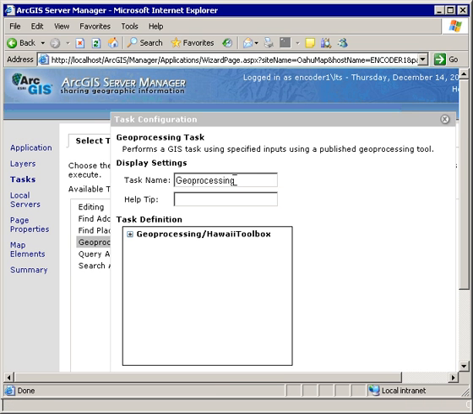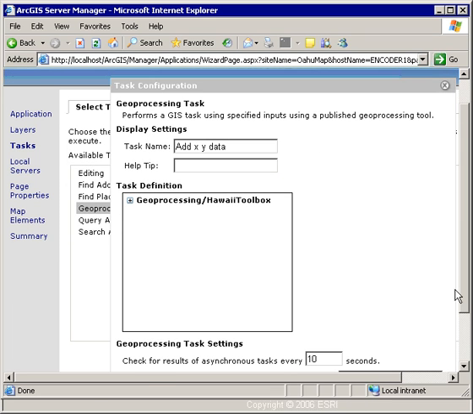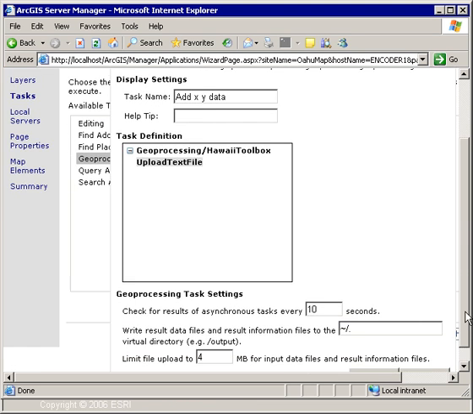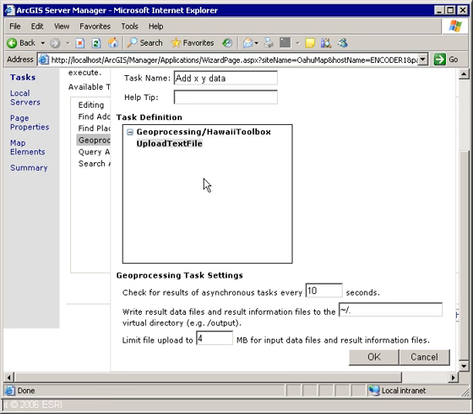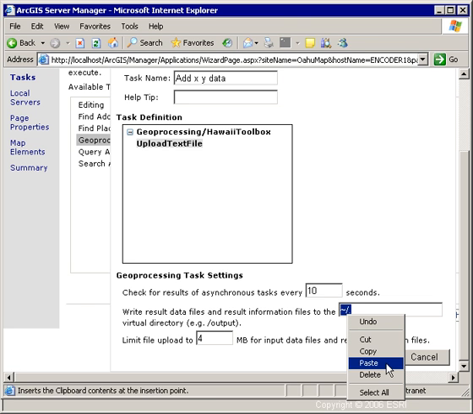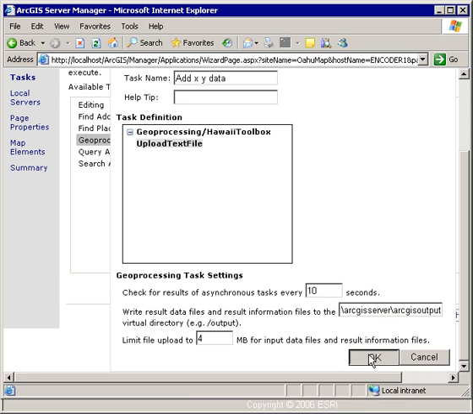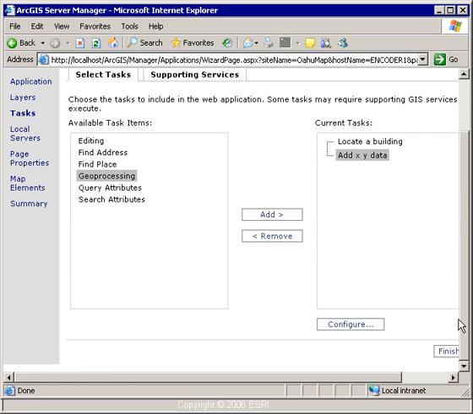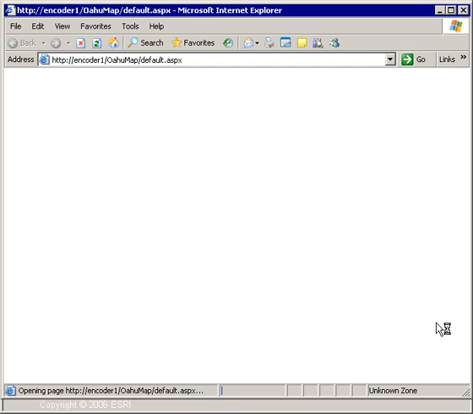In this dialog, I'm going to give my task a meaningful name, so add XY data. I could supply a help tip for it. Since I published a toolbox as a geoprocessing service, if that toolbox had multiple models in it, then I would have multiple selections here and point to the correct one. Since I only have the one, I'll just click on it. And the last thing I need to configure for this geoprocessing service is the output directory for the shapefile that my model is going to create. So let's click Finish and take a look at how to interact with the geoprocessing service inside of my web mapping application.